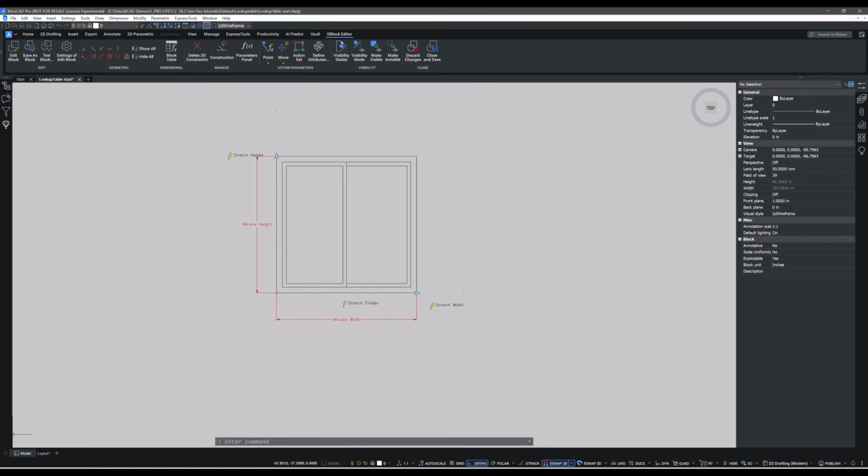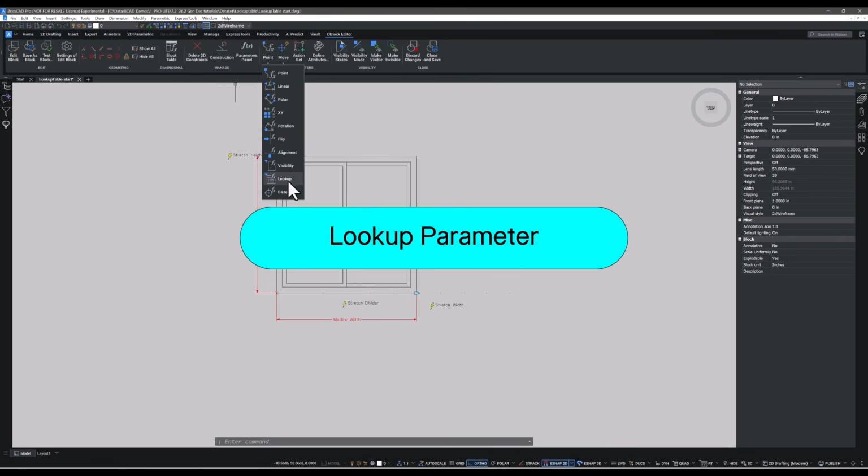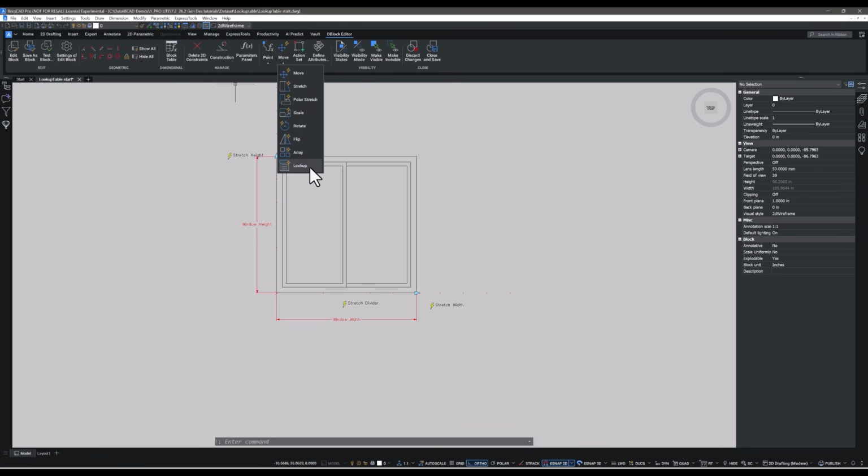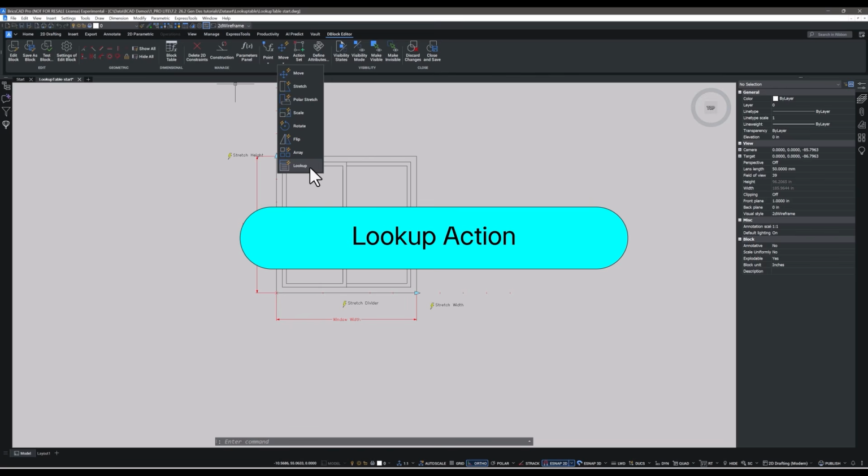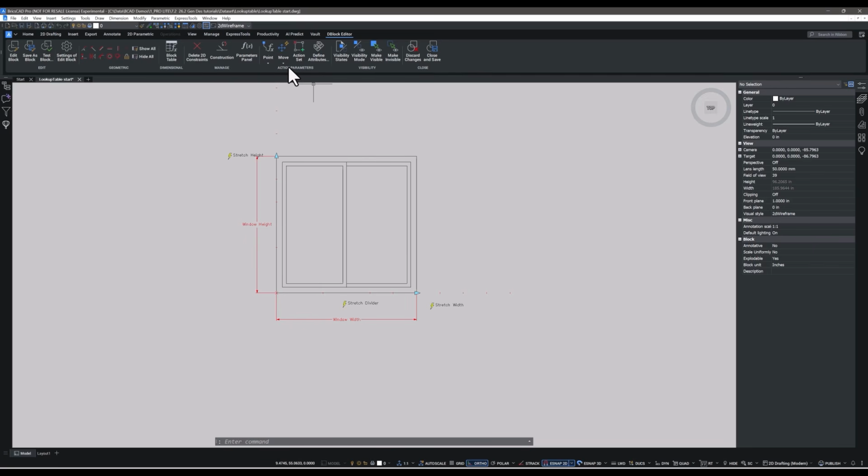So, back to creating the lookup table. From the Action Parameters area of the ribbon, we'll first add the lookup parameter, and then we'll add the lookup action. Now, if you're not seeing these action parameters area, make sure that you are using the 2D Drafting Modern workspace. So, first, the lookup parameter, we'll select it and place it over here. And I'm right-clicking to accept one grip.